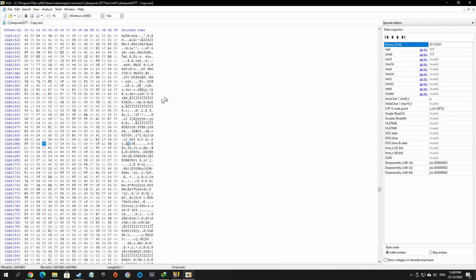Save it and close it, and reopen the game, and you will see that the CPU usage jumped from 50 or 45% to more than 75%, which will give you a really good FPS boost. So I hope, guys, that this helped you, and thanks for watching.